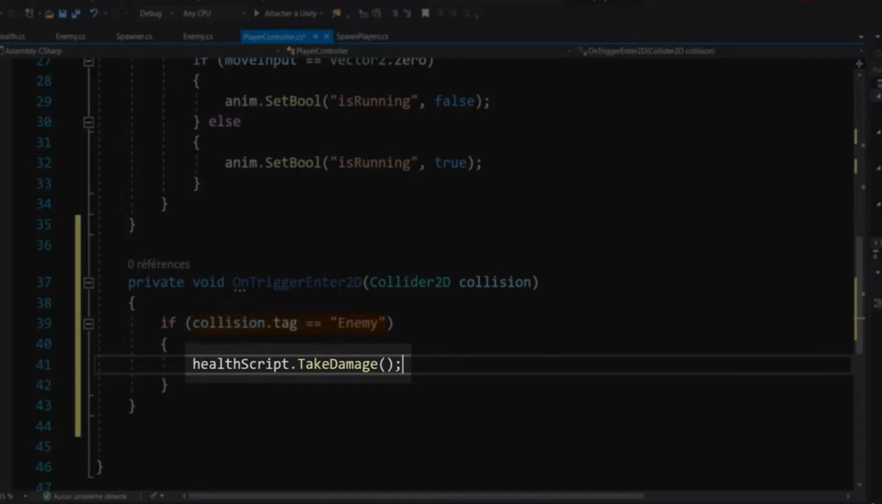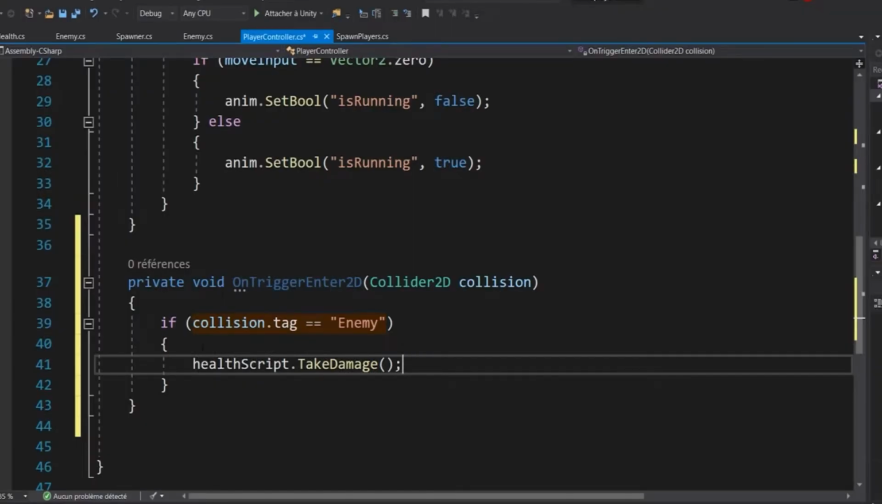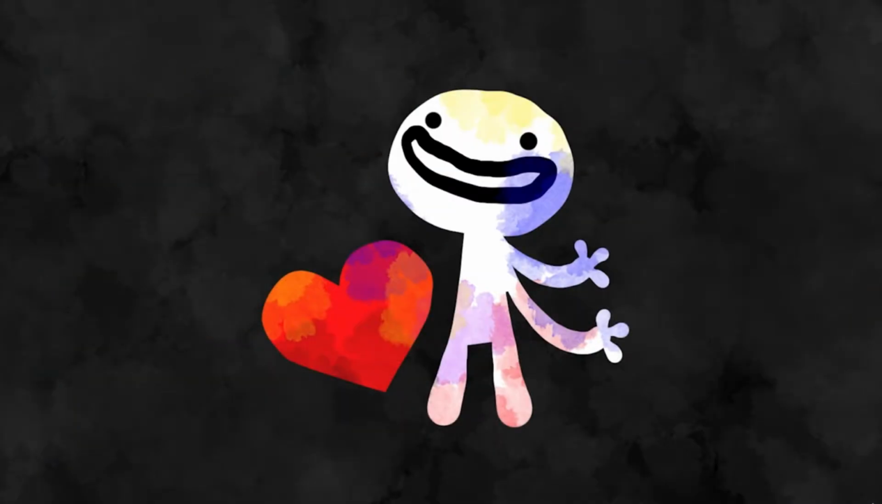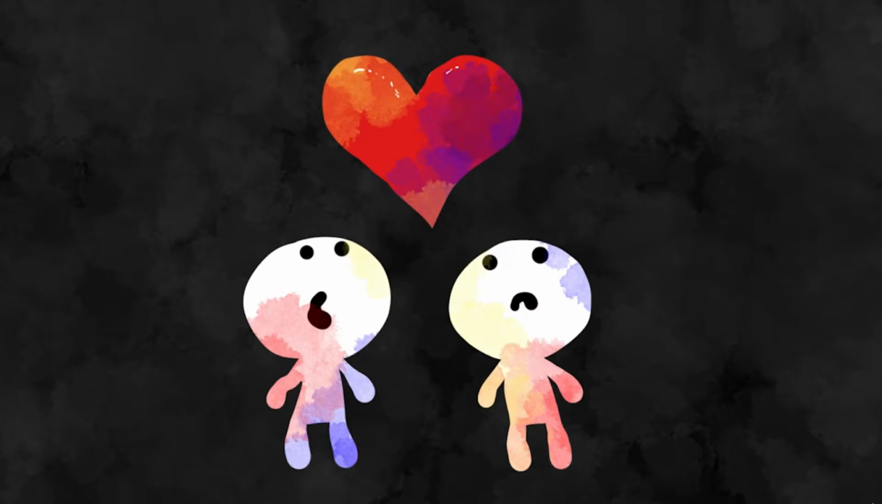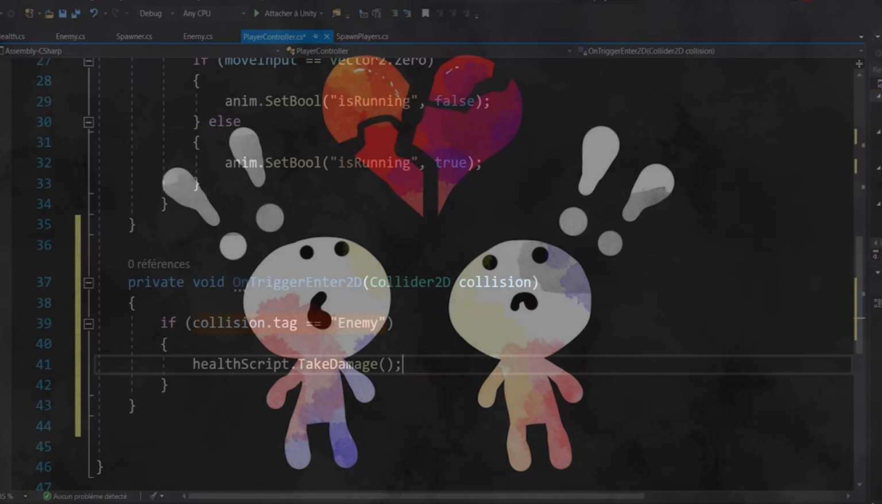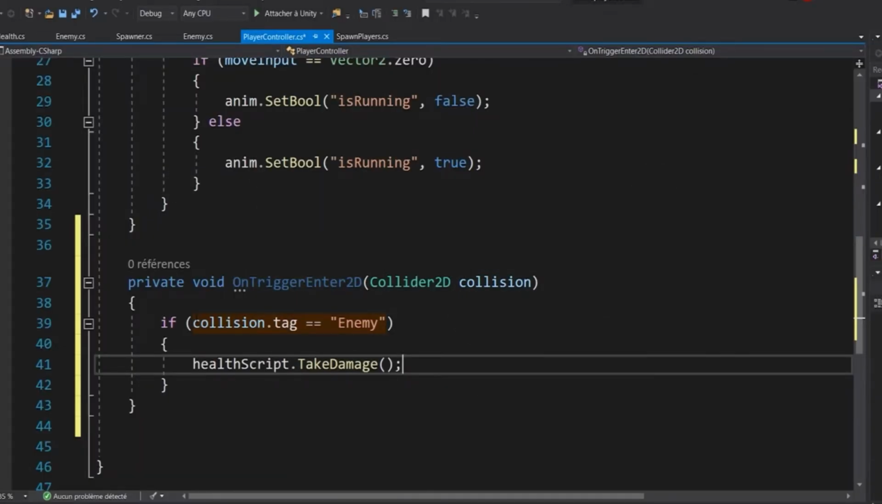Like usual, this entire health system will work perfectly fine for a single player game. However, for a multiplayer game, there are a few problems. First of all, if we left things like this, each time a player collides with an enemy, we would take 2 damage in total, 1 for each instance of that player.